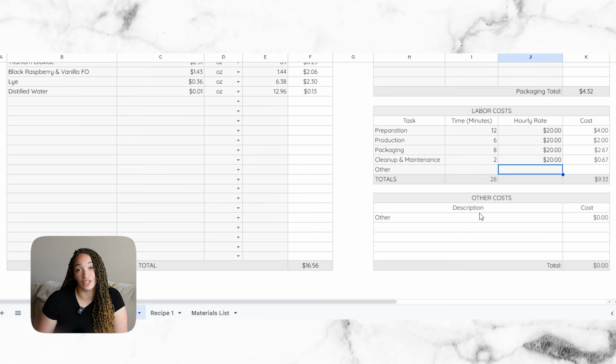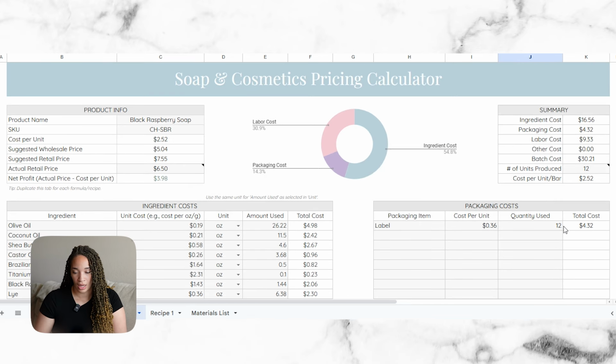And then if you have any other costs for that batch of soap, or that batch of cosmetic, lotion, whatever it is, then you'll put that down here. And then you'll see all of these things from the other areas. Other cost is $0. And then my batch cost is $30.21. And that's for ingredients, packaging, other costs, and labor costs.